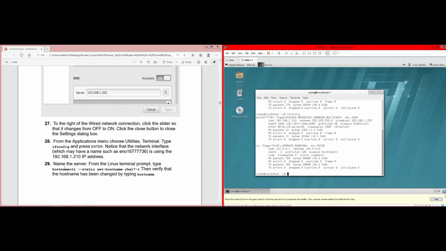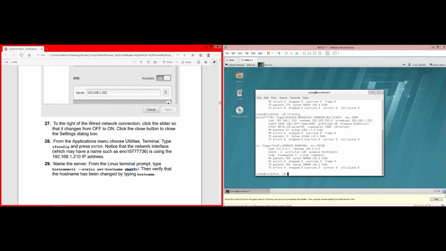So next, name the server from the Linux terminal prompt. We're going to type hostnamectl --static set-hostname. This is how we would, like, if we were naming our computer on 2012, where we just rename the computer. That's what we're doing with this command for Linux.